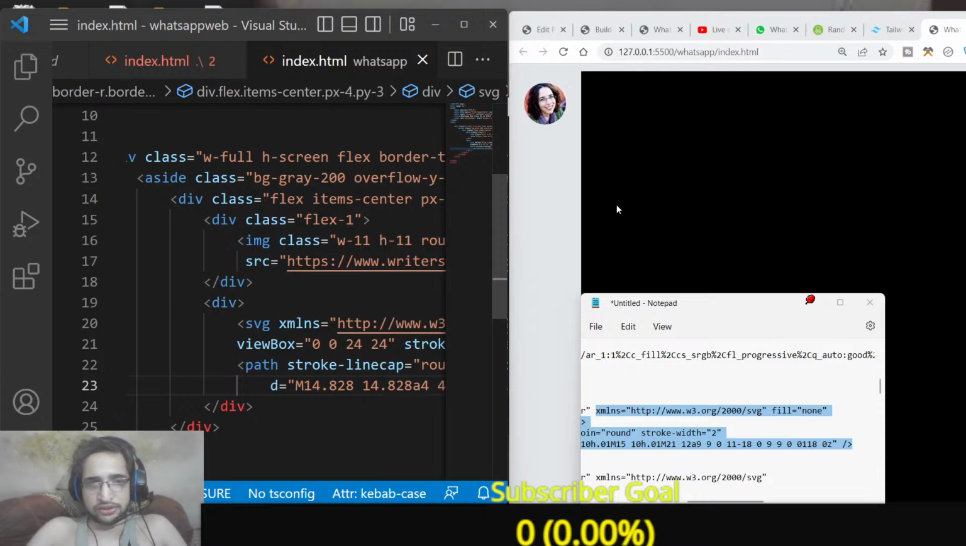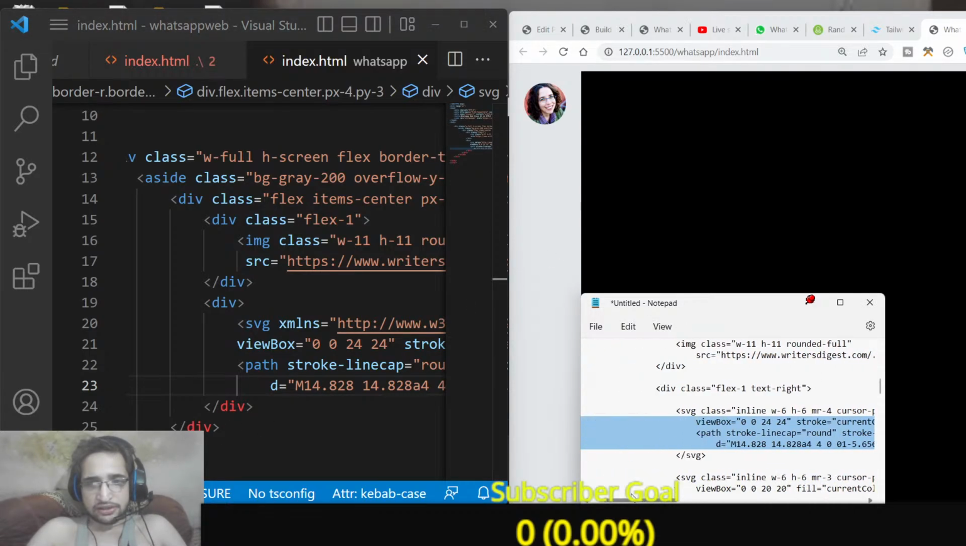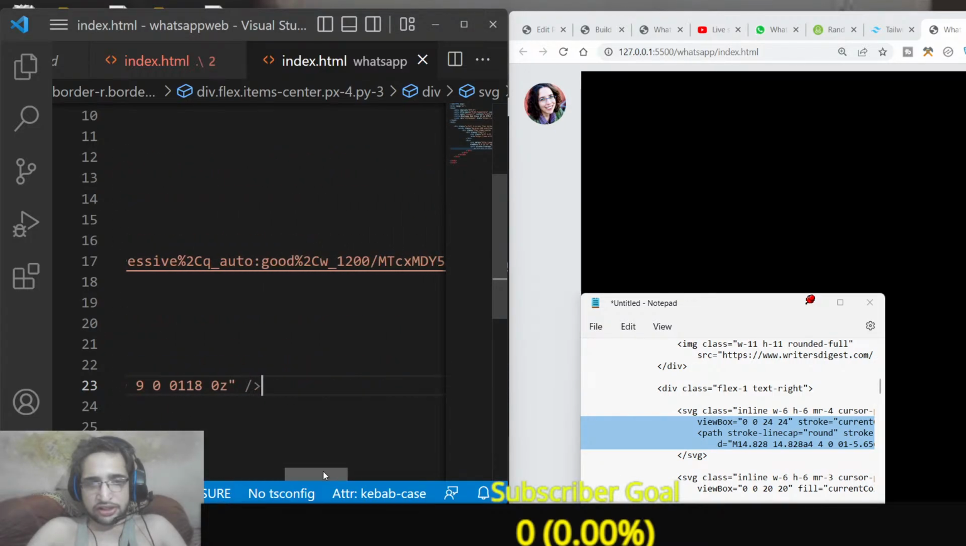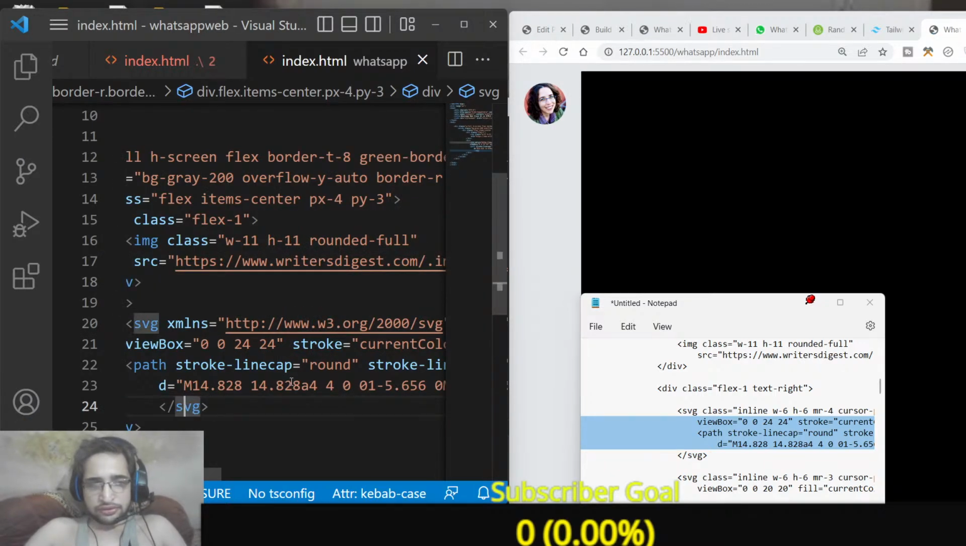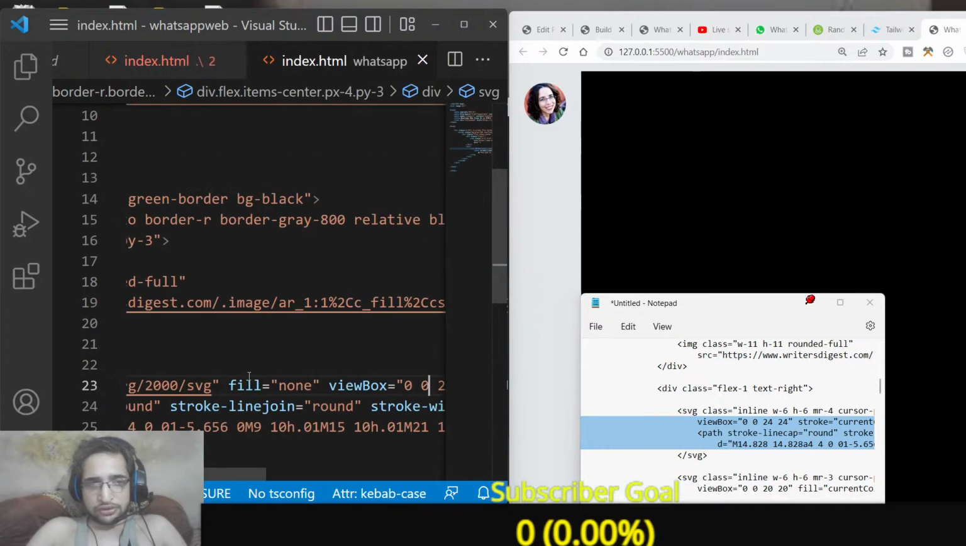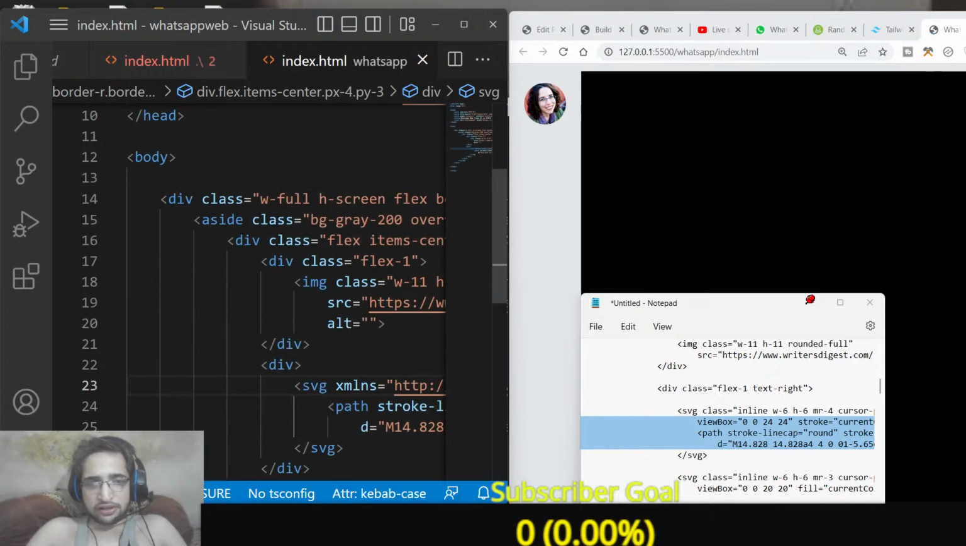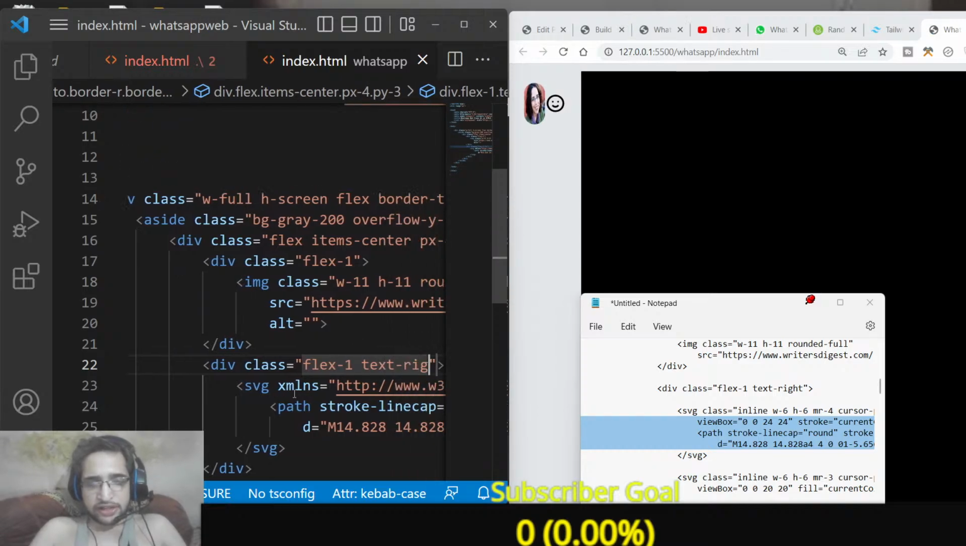So you can see this is the SVG that you see here, guys. This is the black color. And also we need to close this SVG tag. So format this. Now we need to style this. So what we can do is that first of all we can attach the div class here, flex1, and we can make the text in the right direction.